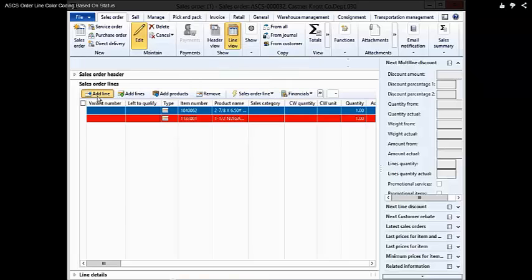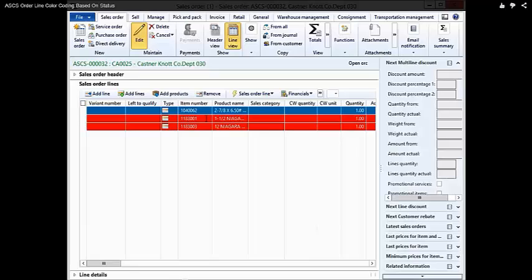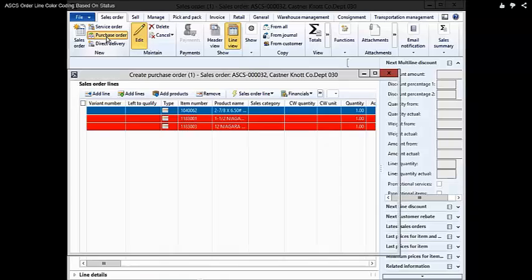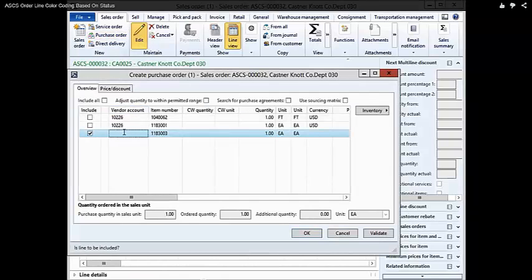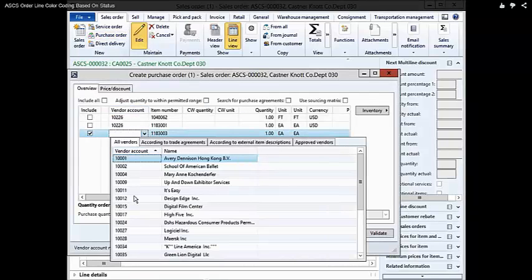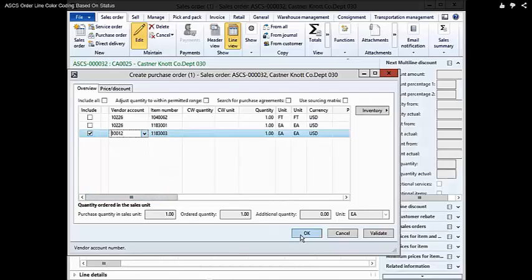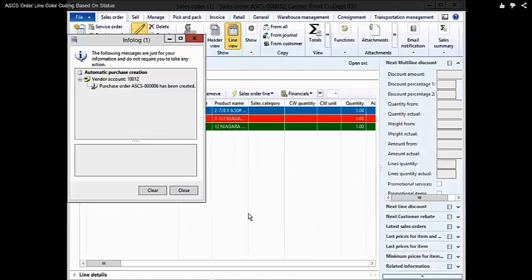I'm going to add one more line here. And we're going to save this, and we can see that we don't have any inventory at all for this product either. Now, what I can do is source this using a purchase order. So I'm just going to tell the system that I want to create a purchase order. I'm going to choose a vendor that this is associated with and create that purchase order on the fly.